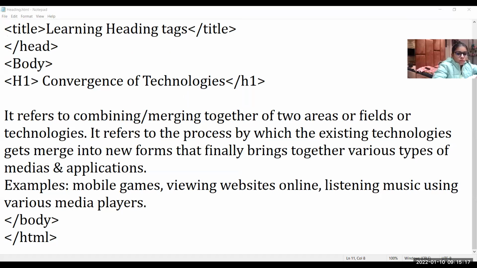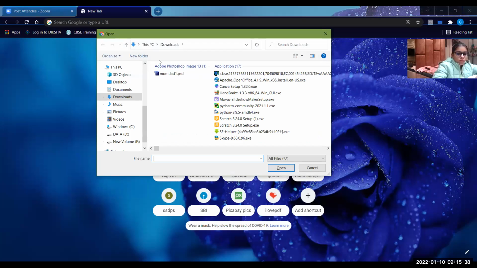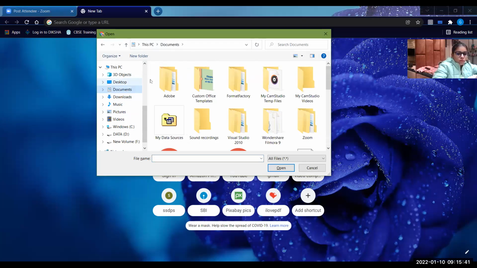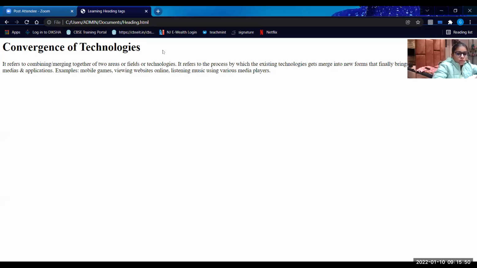Alt plus tab, beta. When you open the browser, first of all, you need to open the browser. Alt plus tab, Control plus O. Switch between the browser and the notepad window, to switch between the applications. First time we are opening it, so first time you will open any browser. Now Control plus O, open dialog box. Go to this location where you had saved the file. Heading.html, open. Now see, convergence of technology, that is already given in the top level of heading, and it is bold also.